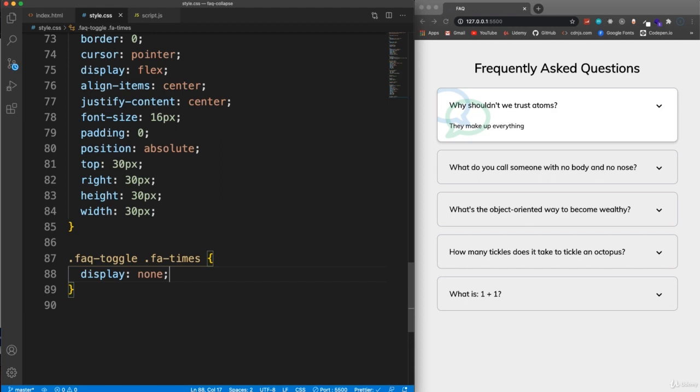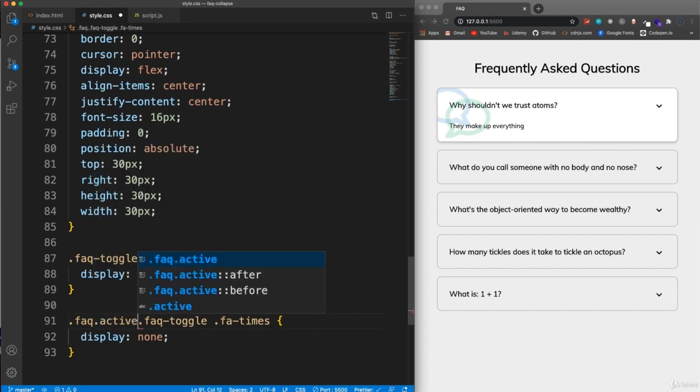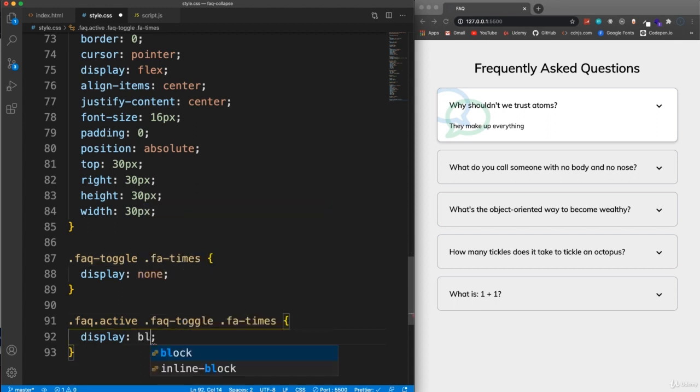So now we only see the chevron. Now if it's active, we do want to see the times. So let's just copy this. And here we're going to say, let's put active in front. So FAQ.active, and then times, and then let's display block. So now you can see that the X is showing on the active.